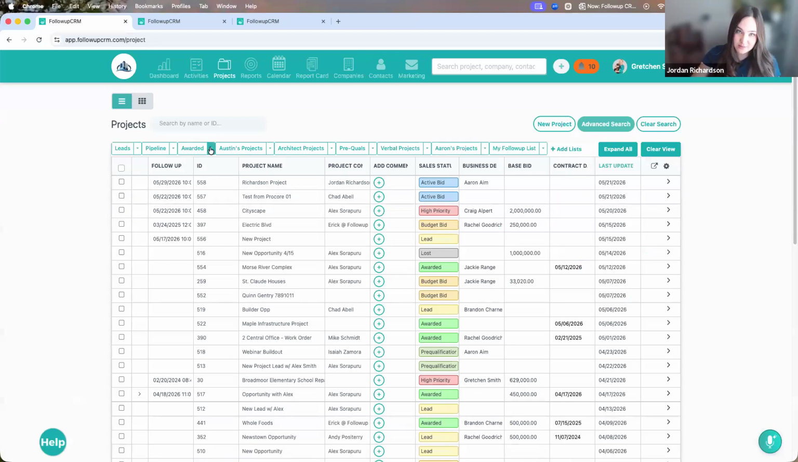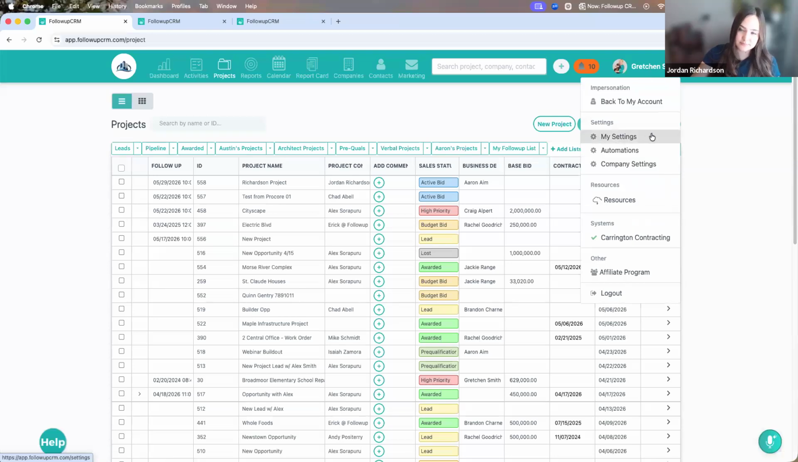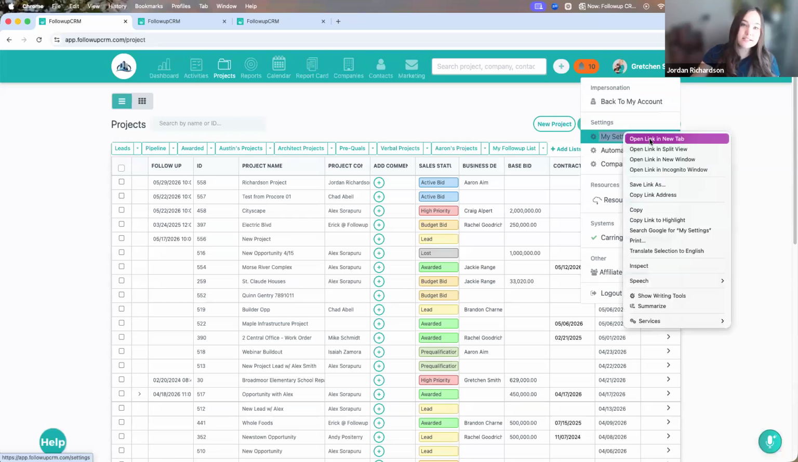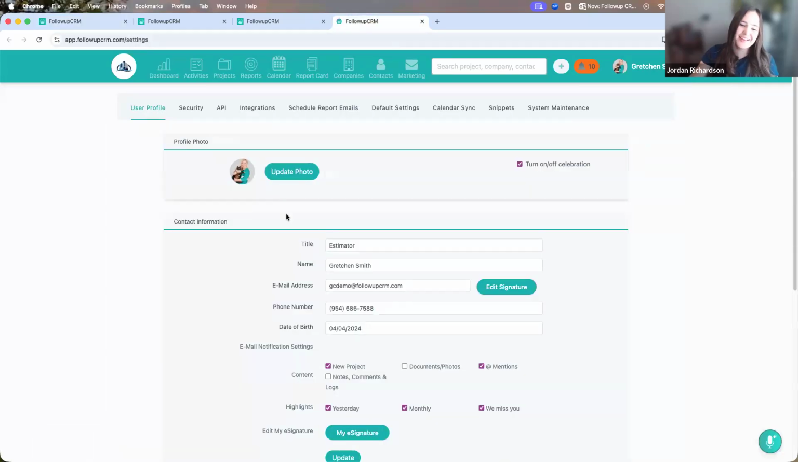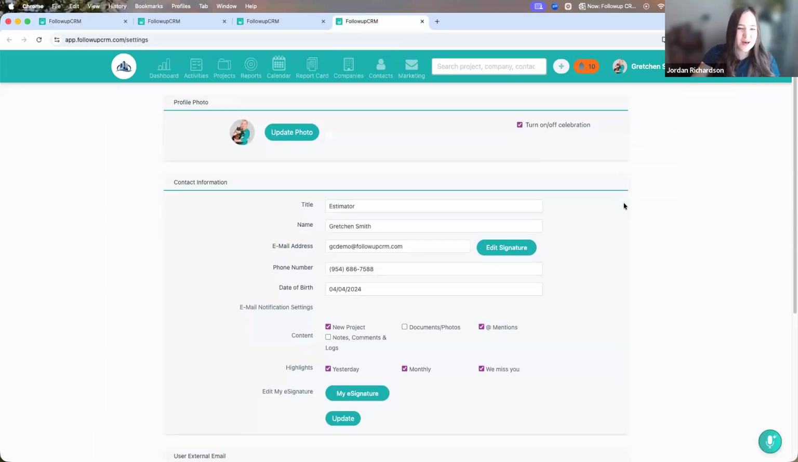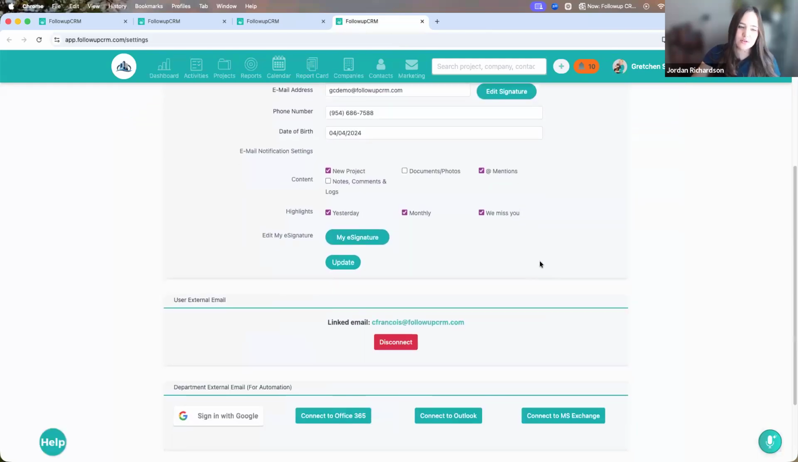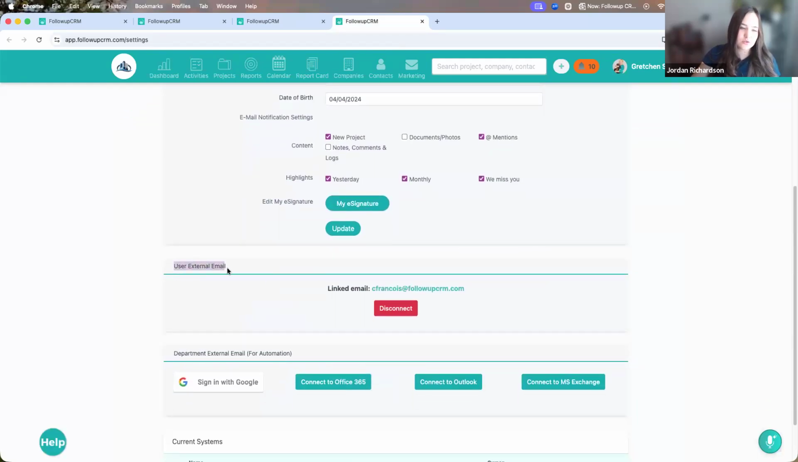To connect your email, if you're not already connected, you're going to come to the top right of Follow-Up. It's going to be your name up here, and you're going to click it and go to My Settings. And in My Settings, we can connect our email right from here. I like to open it in a new tab. In My Settings, you have your general settings, but if we scroll down, we can go to this User External Email right here. And this is where you connect your email, whether it be Gmail or Outlook, right?